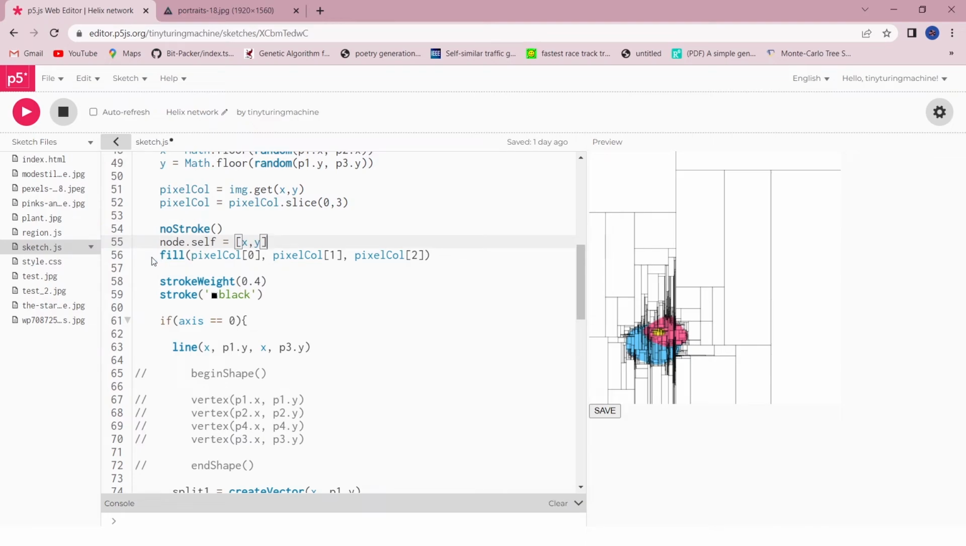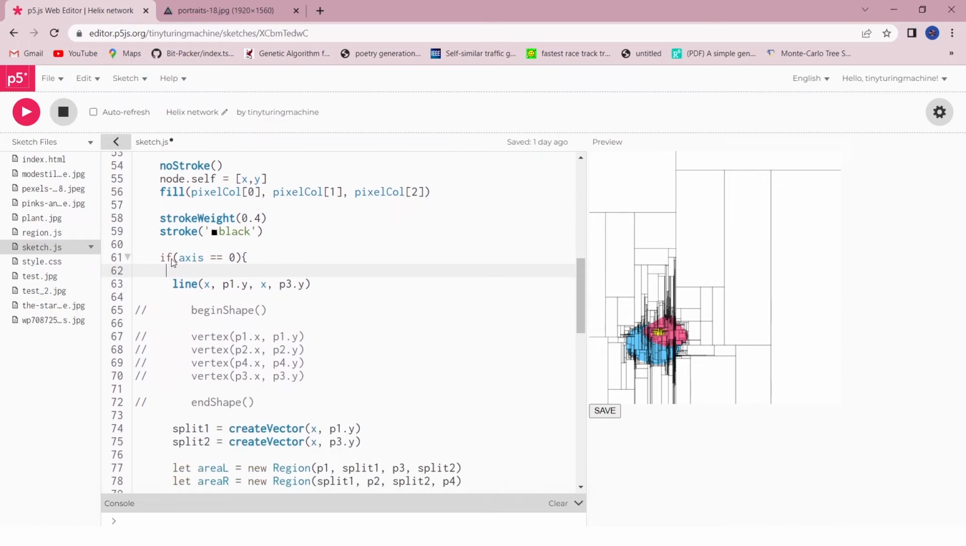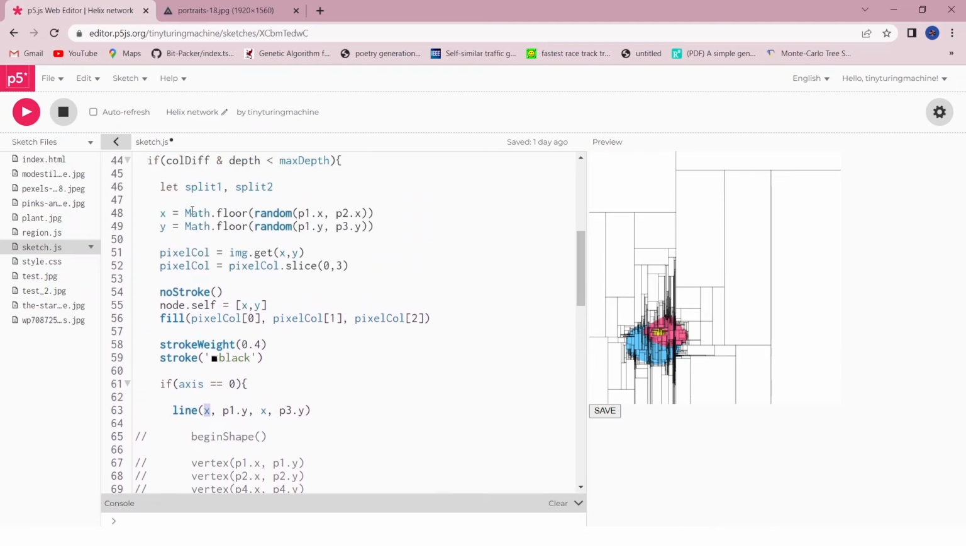So then here is the pixel color, the one we took here. I will get onto that later on. I'll explain why we're taking the pixel color and the average color. So if axis is 0, draw a line from x, which we have defined as random, and p1.y. As I mentioned, if it's an x-axis, we'll just take the random value of x. The y values will be taken from the opposite points, so p1.y and p3.y.